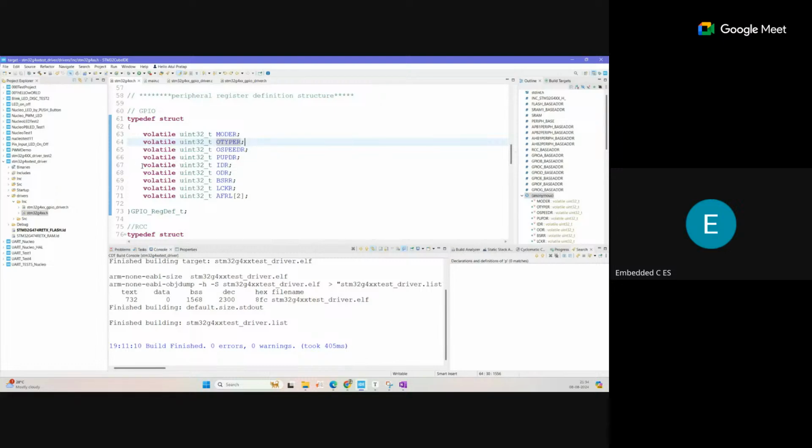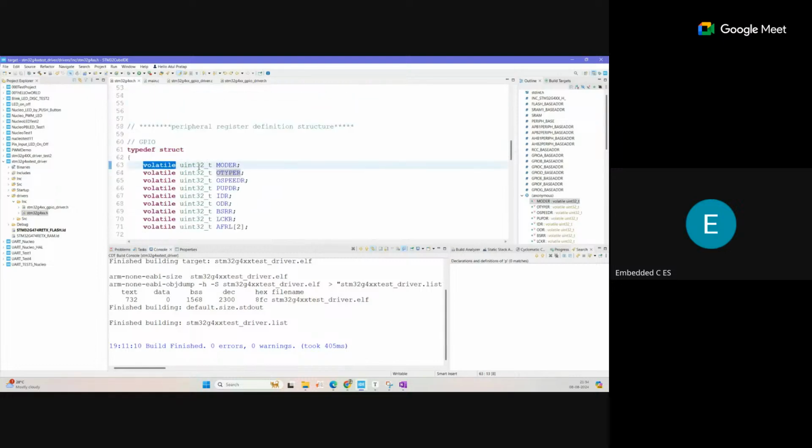So because of that we define this volatile. Not all registers require this volatile thing, but some registers require it. Still, for the safer side we will declare all these mode registers as a volatile type. So this is the structure.